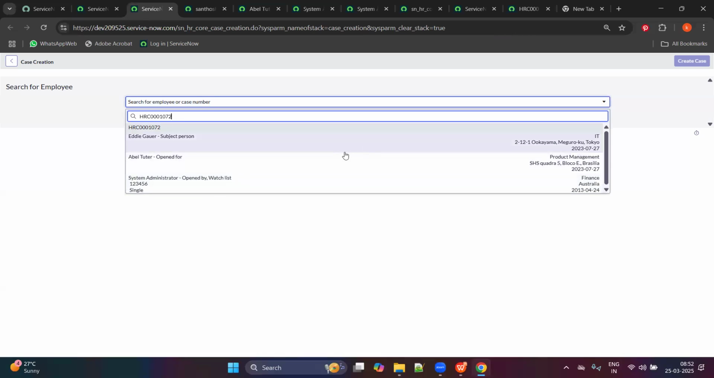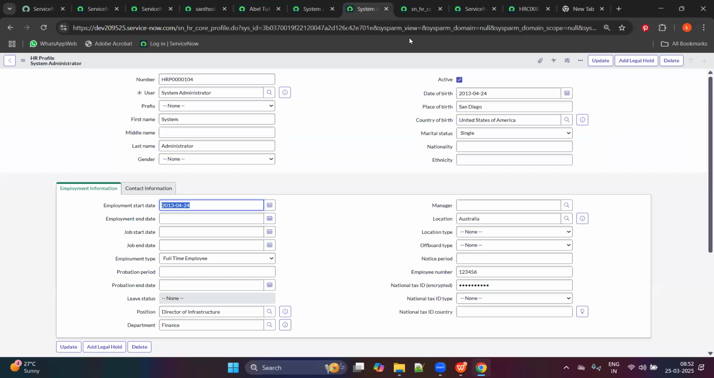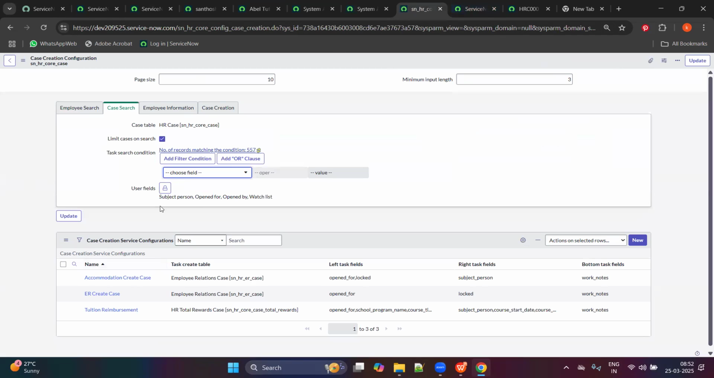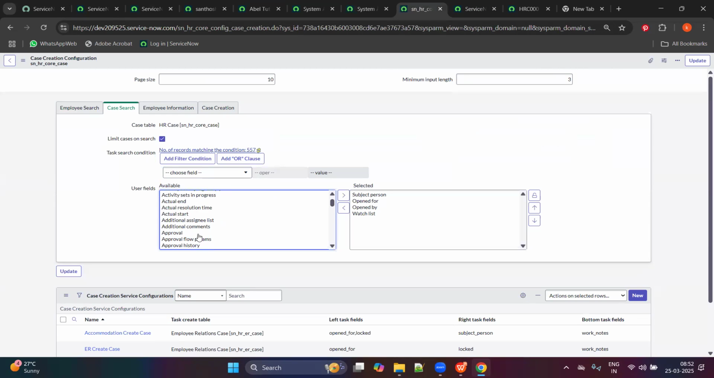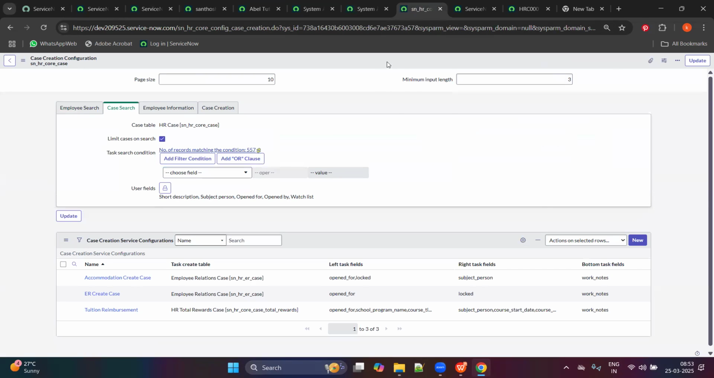Now, if you want to create a case for the user, opened for is part of this HR number. Simply you can click on that opened for, and a new case you can create for the opened for or subject person. This way you can configure. Shiva, if I don't want subject person, opened for, opened by, yes, you can just simply click here. If you want any short description, you can simply add a short description on top, lock it, and then come here and save it.